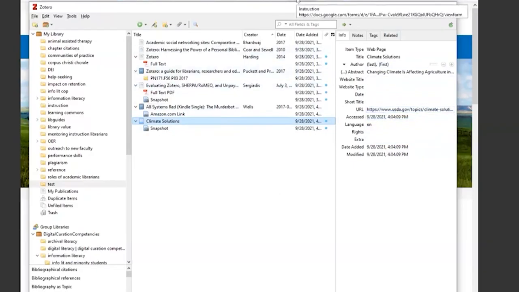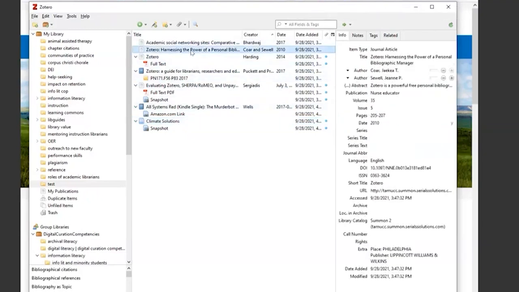So those are examples of how to add different types of citations. And so let's look real quickly. Let's say, I'm guessing that some of you may use APA style normally. So let's look at this example here. Zotero: harnessing the power of a personal bibliographic manager is the title of the article, and over here is the title as it's displayed in Zotero.